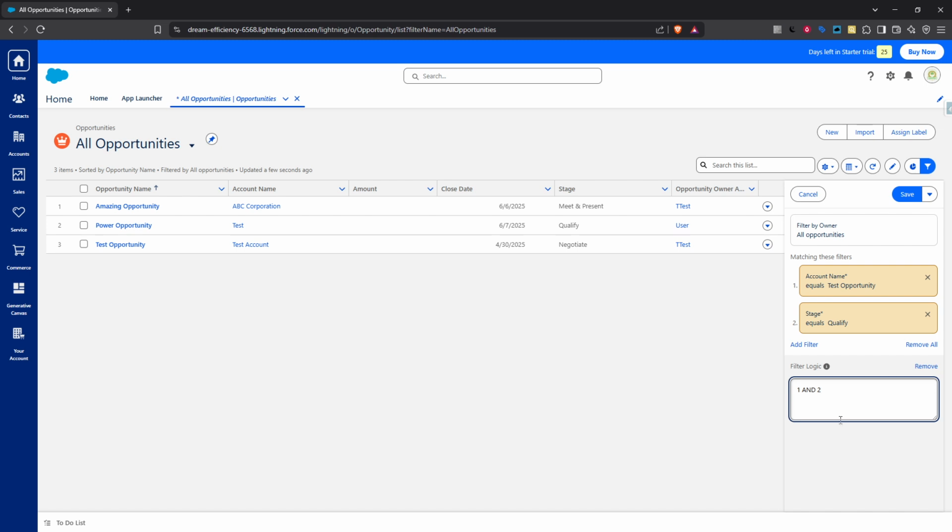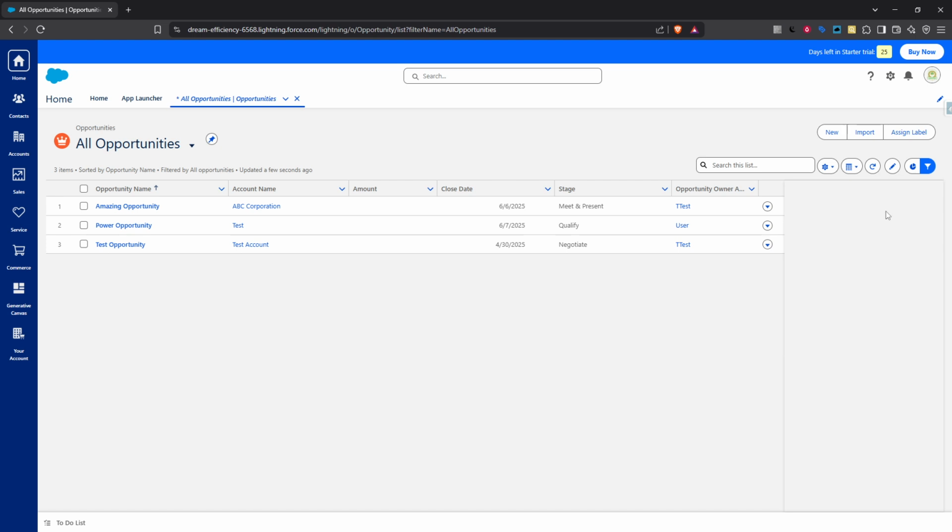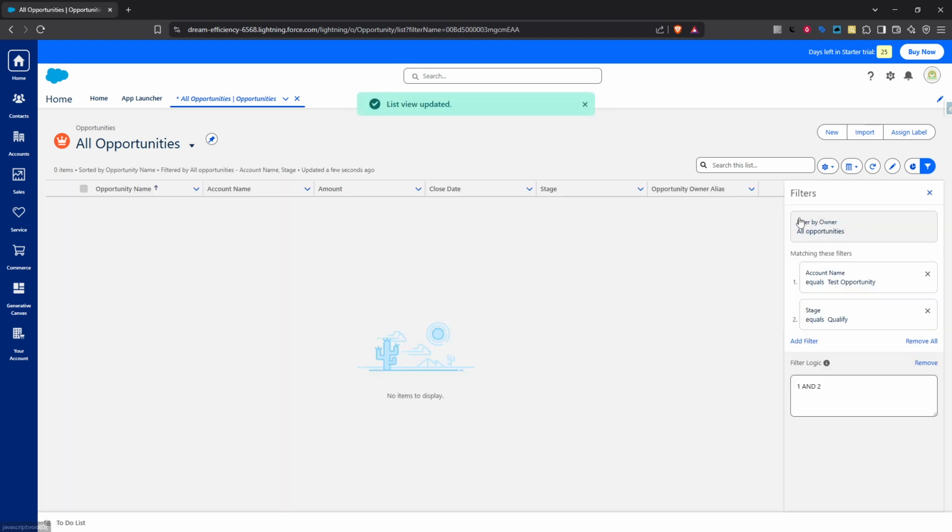Once you're satisfied with your setup, it's time for a crucial step, clicking Save. This final action locks in all the hard work you've put into configuring your filters and logic. It ensures that the personalized data view is ready for you whenever you need to access it.